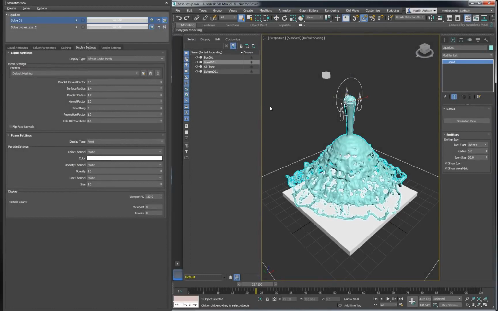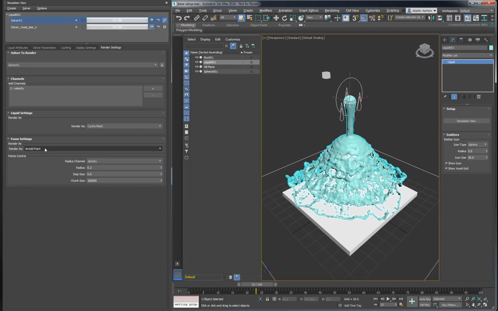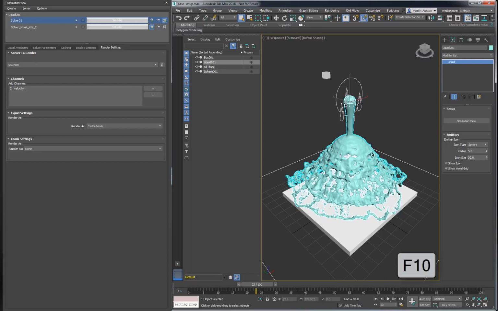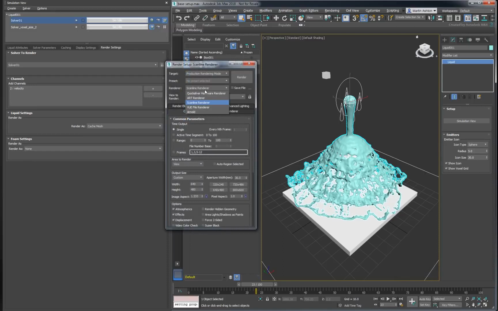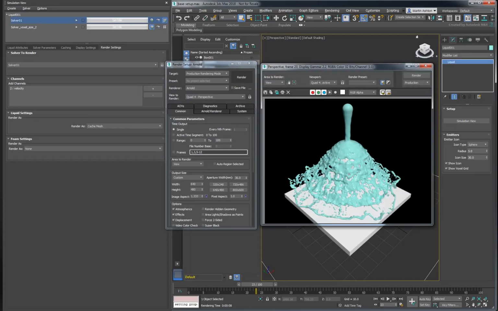We'll be using Arnold to render our fluid. In the simulation view, go to the Render Settings tab and set the foam's Render As option to None. Currently, if you try to render foam that hasn't been solved, you'll get a blank result in your frame buffer. This is a known limitation that we'll be addressing in the next update. Press F10 to open the Render Setup dialog and set the renderer to Arnold. We haven't assigned a material yet, so the fluid will be rendered with its current object color. Press the Render button. You should see what looks like splashing paint appear in the frame buffer.